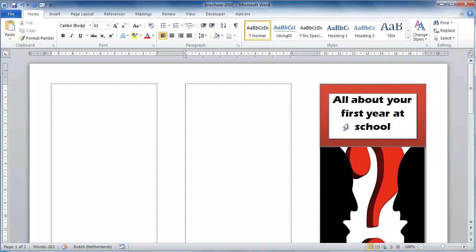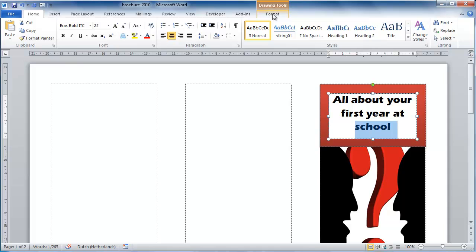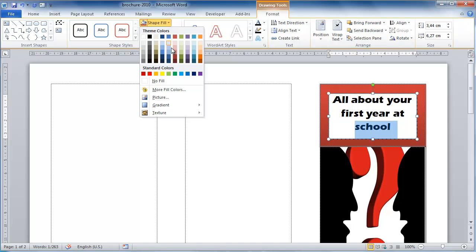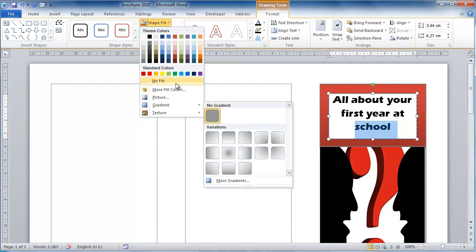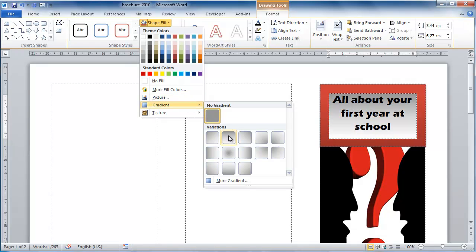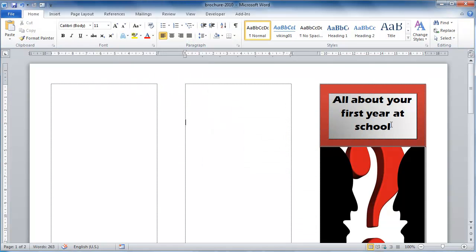Then I click in the text box, Format, Shape Fill and Gradient. And now I can select a gradient. Okay, let's do this one. That's fine.